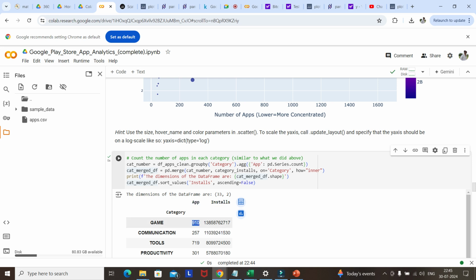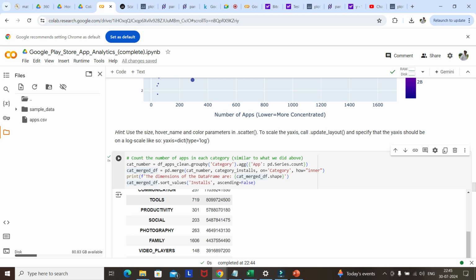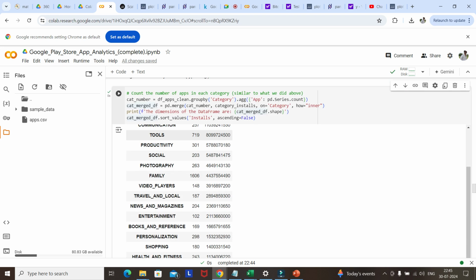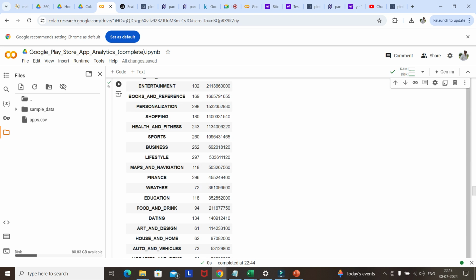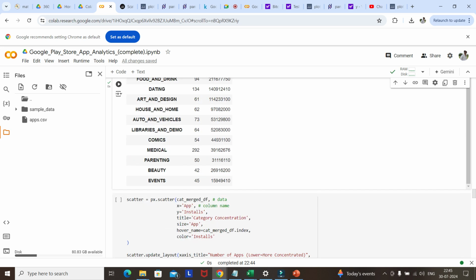So in game there are 910 apps. Installations are around 13 billion. In communication there are 257 apps and around 11 billion installations. And in tools there are 719 apps.